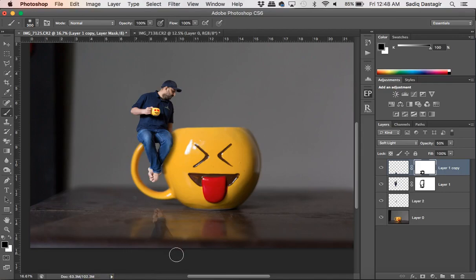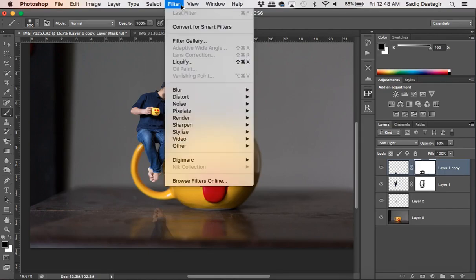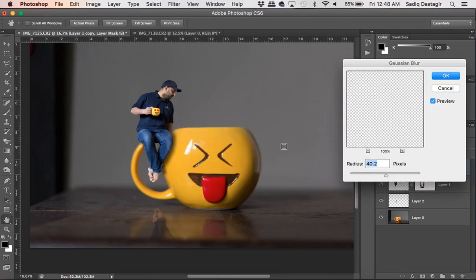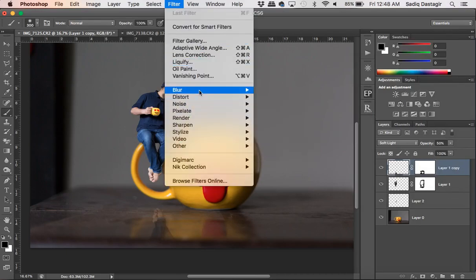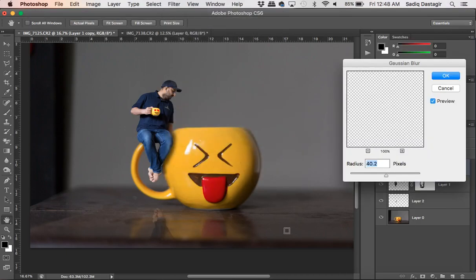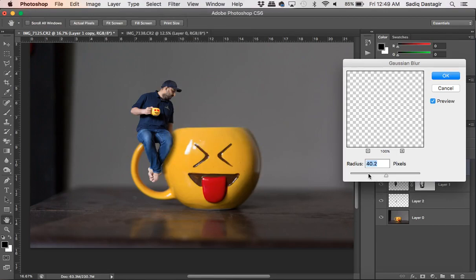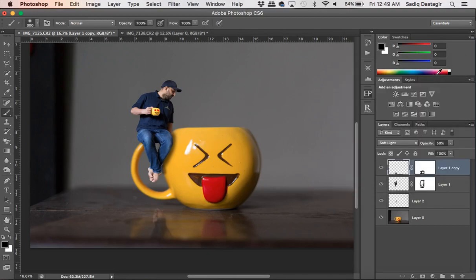Now I need to make it a little blurry. I go to blur and probably select Gaussian blur, and sorry, I need to first select my layer where I am. Okay, now I come to the blur, Gaussian blur. This is way too blurred. As natural as the cup is, I think around 9.5. Yeah, fine. Cool.